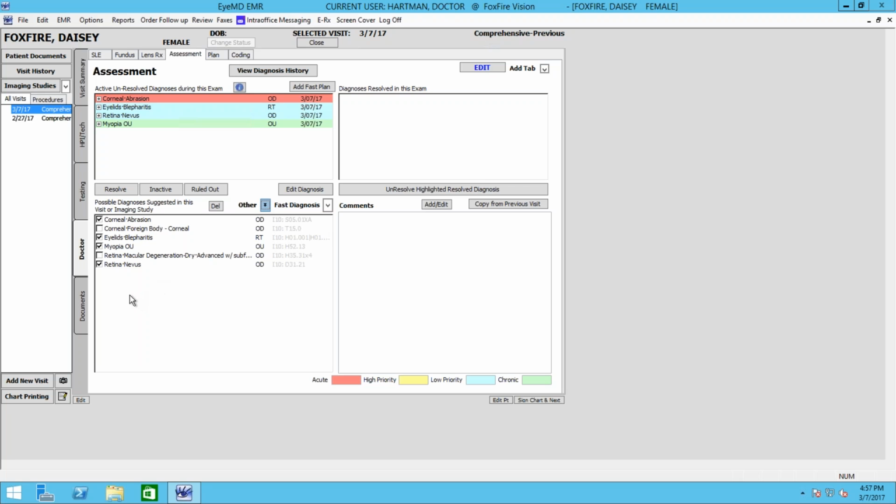Yeah, so in this case it didn't, but like if this corneal foreign body, I saw that, or I thought I saw something there, so I marked it, but I'm not going to treat it today, it's not something I'm going to do, then you don't have to check it. You're going to check the ones you're treating today. That's a great question. Okay.